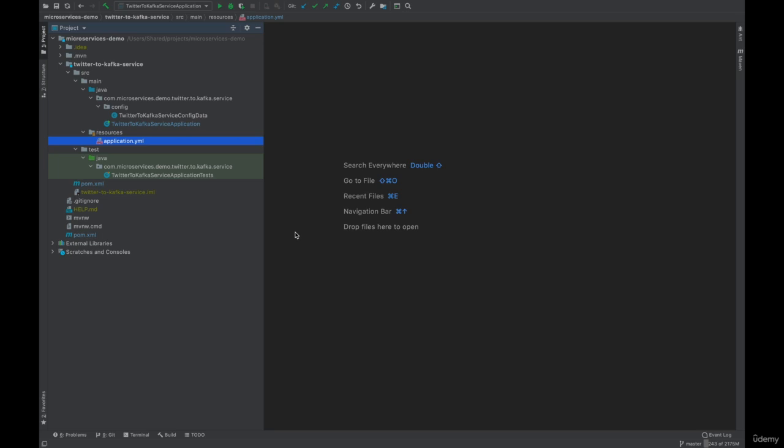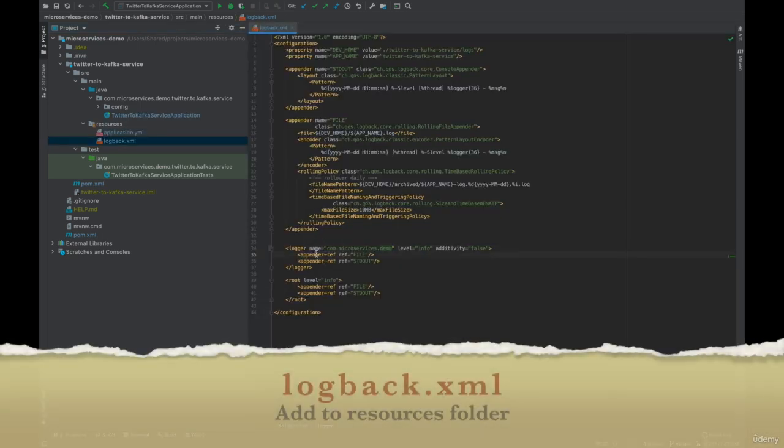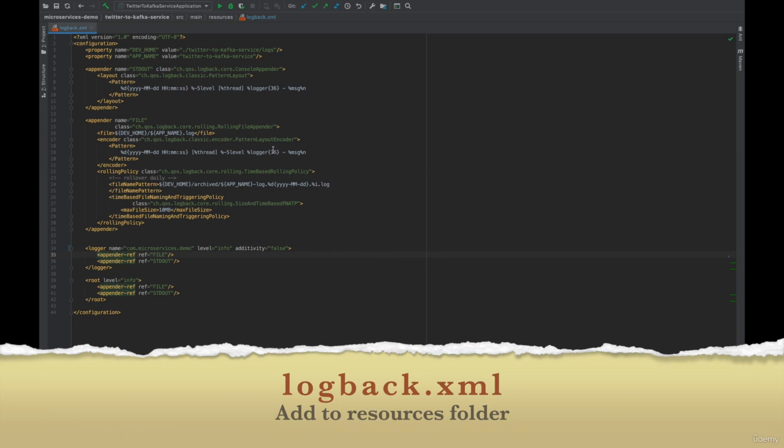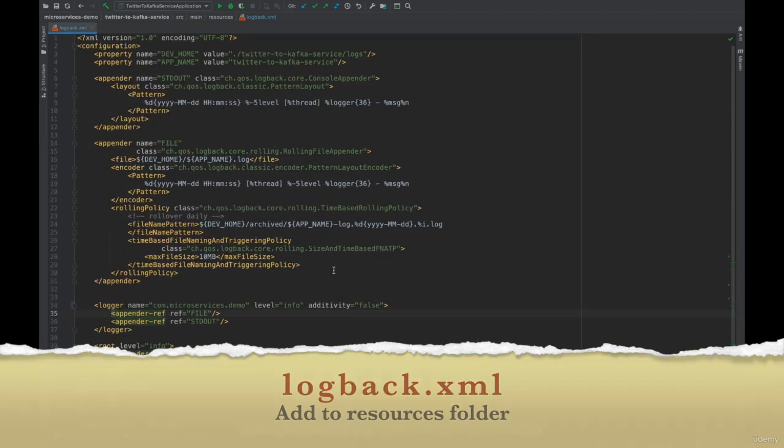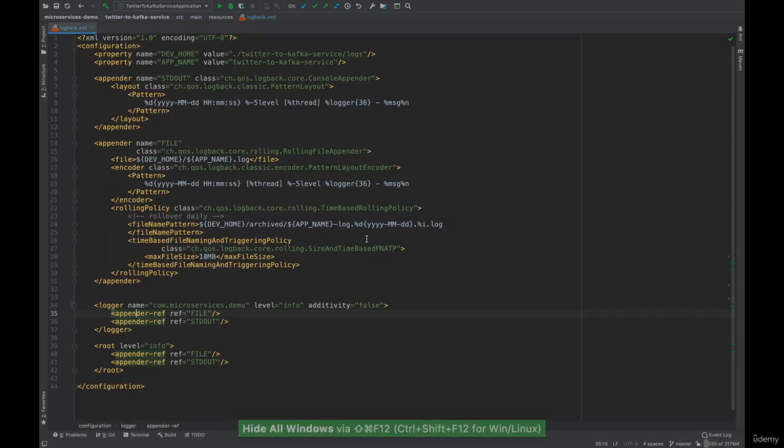Great, now I want to add logging capability to our service. And actually it's very easy, thanks to Spring Boot. We get Logback and SLF4J dependencies automatically. So we only need to add a logback XML file here to customize logging behavior. So I will add this file.